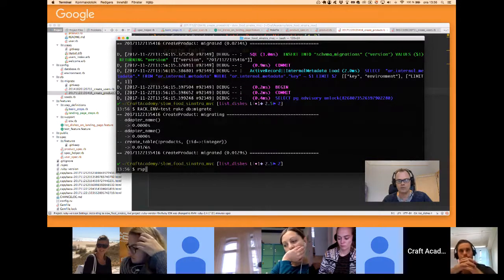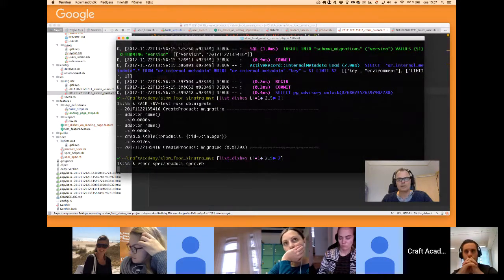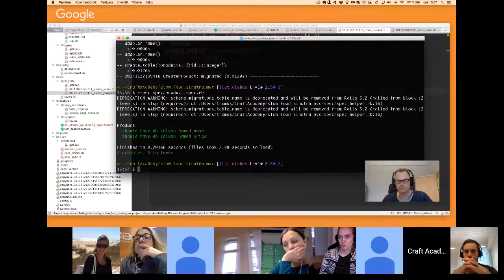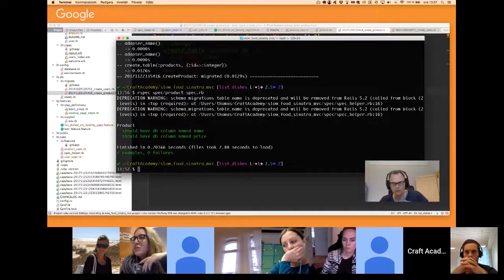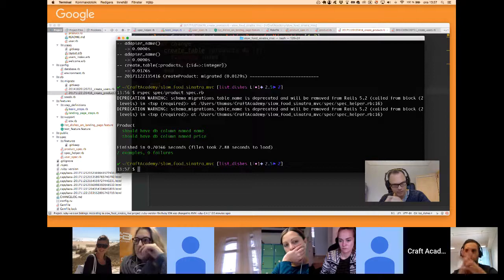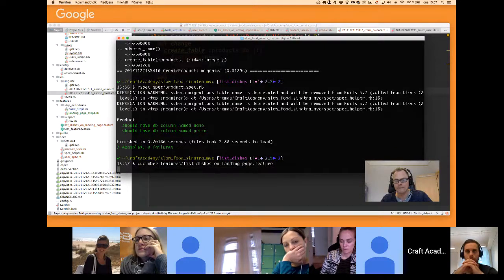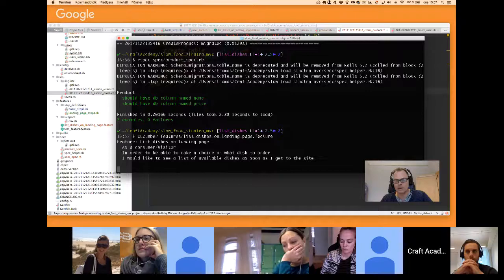And now, if I run rspec spec product spec, we can see whether our tests are passing. They are passing at the moment, right? And this is interesting. Why did we start with RSpec in the first place? Because our cucumber tests were failing. So now let's see what happens now that there is a product table in our database. Let's run cucumber again.